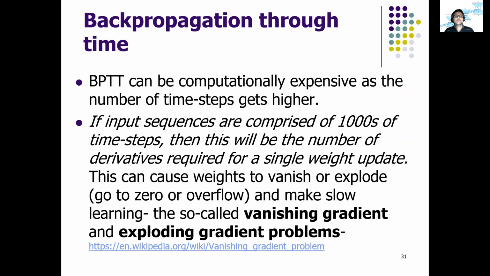And as you understand, this backpropagation in time can be computationally expensive as the number of time steps increases because of this kind of unfolding. Okay, so if you have input sequences which have thousands of time steps, because you have data points which are presented, one after the other, a stream of data, the number of derivatives required for just a single weight update depends on the number of time steps.